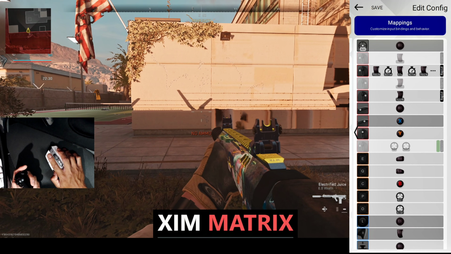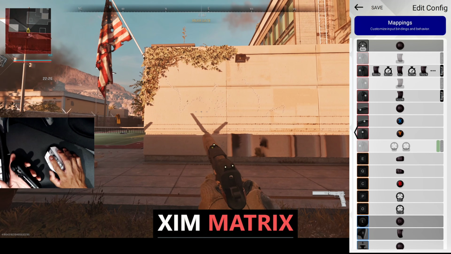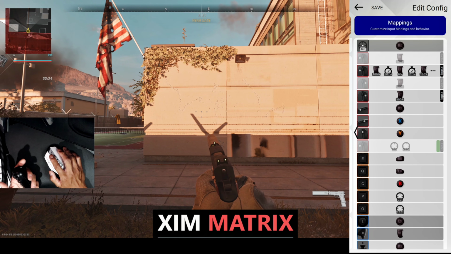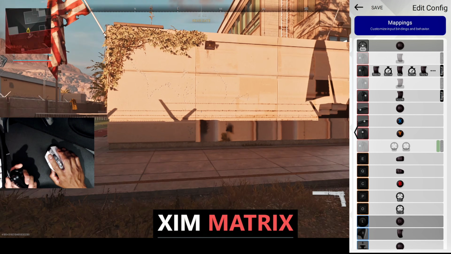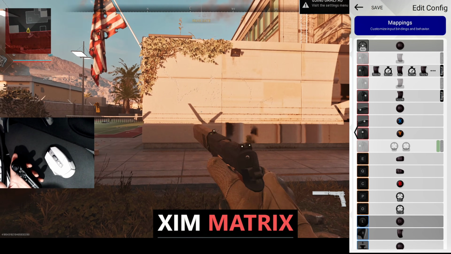Alright, so that's the basics of how to set up recoil control, rapid fire, and how to disable basically those smart actions.